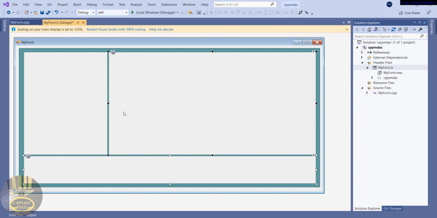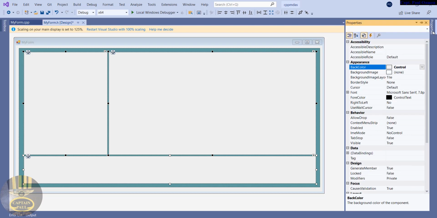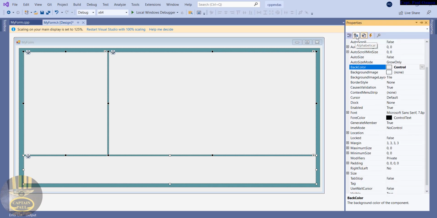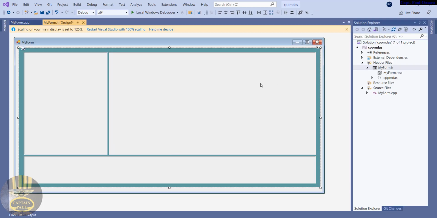So each of these panels that I've added, I'm going to select them all. Let's go back to our properties here, and then we set that to alphabetical order. Let's come in here. You see where we have border style, I'm going to drop that down and select fixed 3D. But let's say auto size must be true. Yeah, auto size is true, and fixed 3D. Okay, yeah, that's it. Fixed 3D is there.